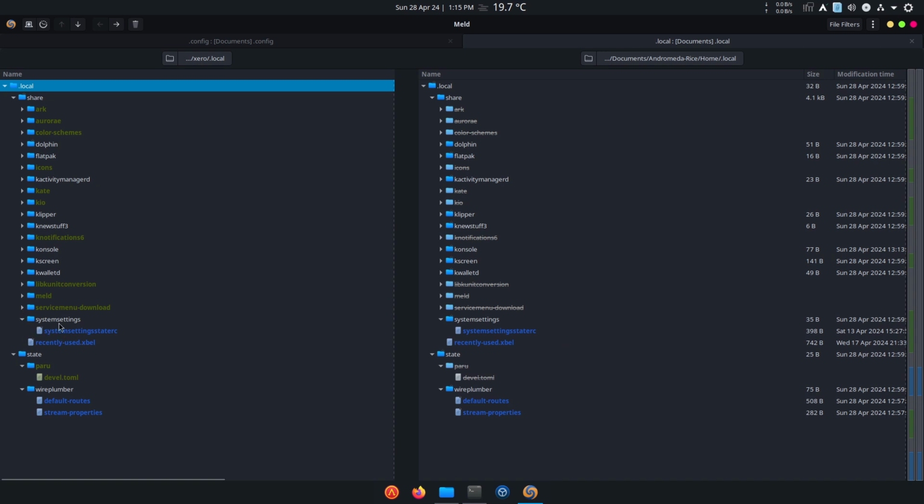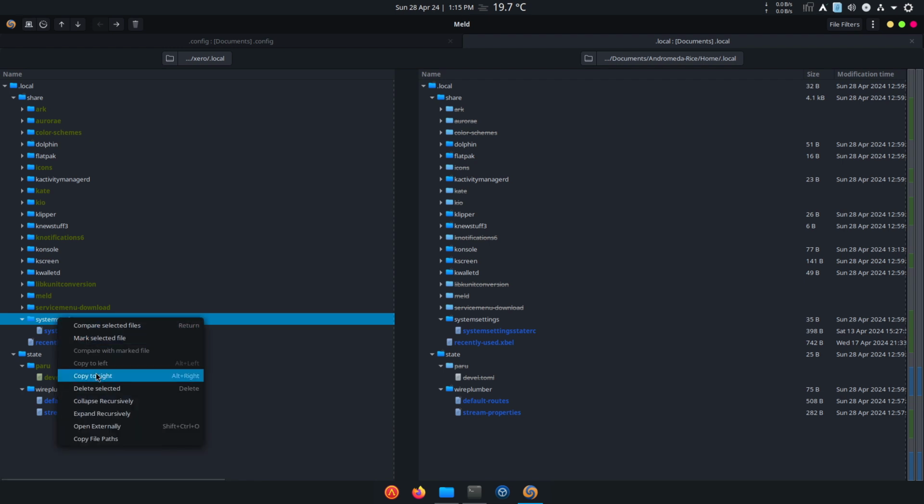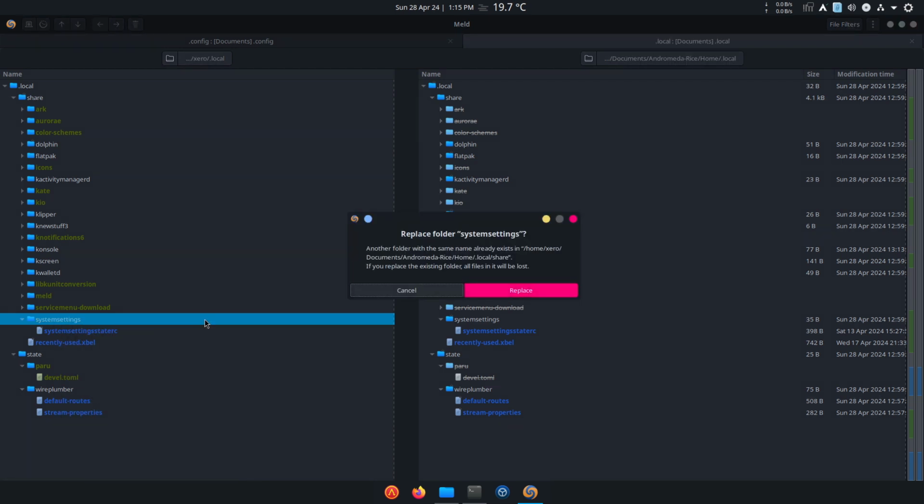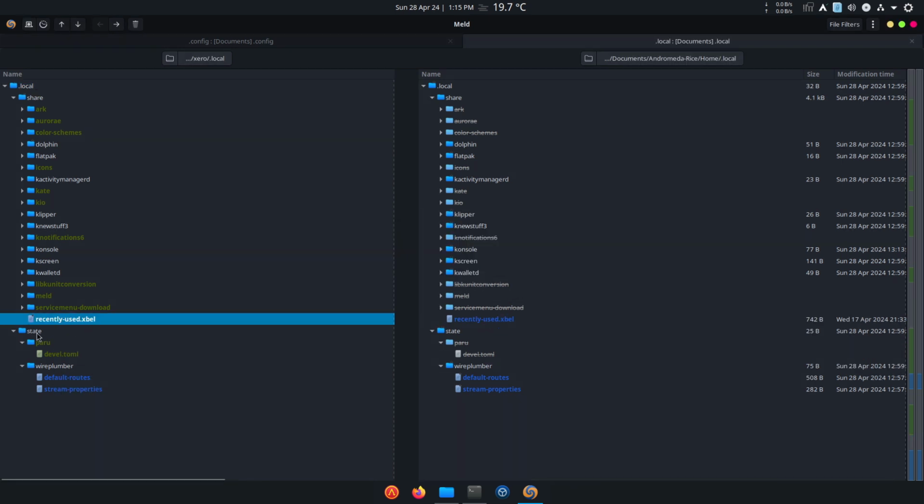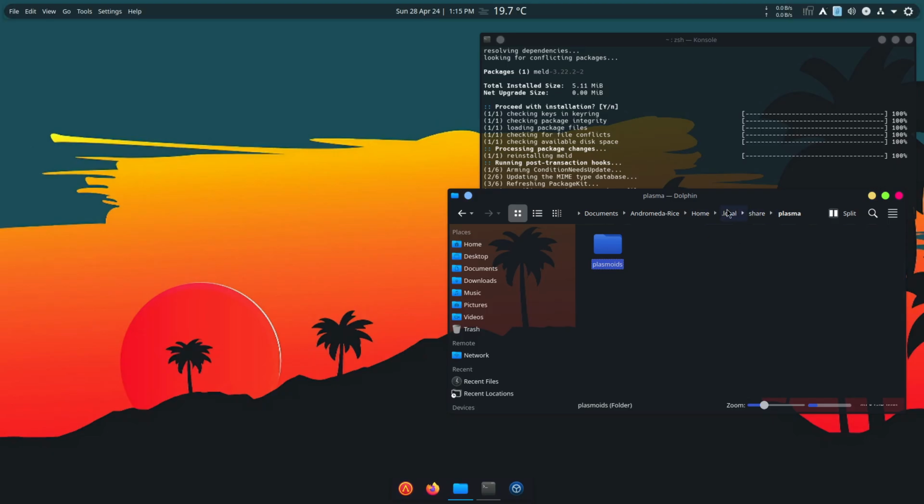System settings, we don't really need, but I'd recommend you copy it anyway, just in case. Recently used, we don't need, unless you want to share what you use on your system. Wire plumber and everything, we don't need. Now we hit load, and there you go. You have just created a backup of your .config and .local folder. That's all you basically need.